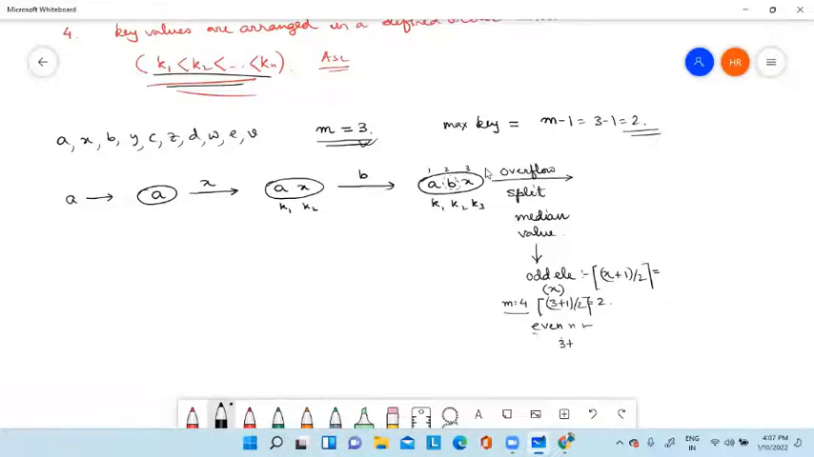So when the number of key values becomes even, 4 plus 1 divided by 2, take the ceiling value. So 5 by 2 will give you 3. So if there are 4 elements, then you have to consider the third one as the median. I hope it is clear.